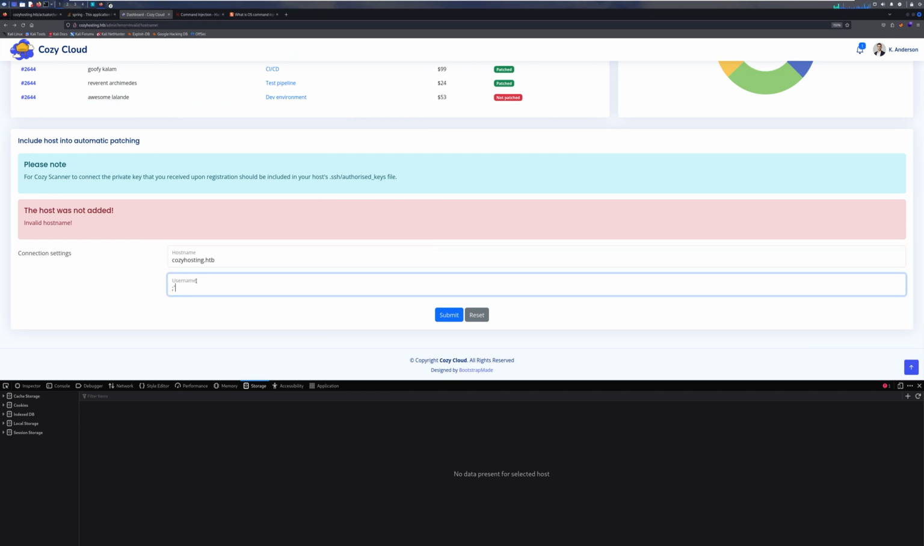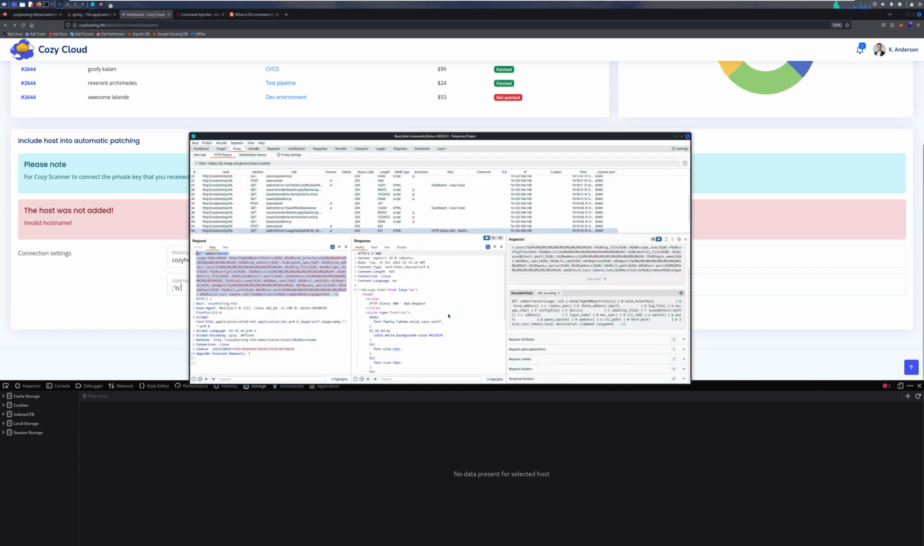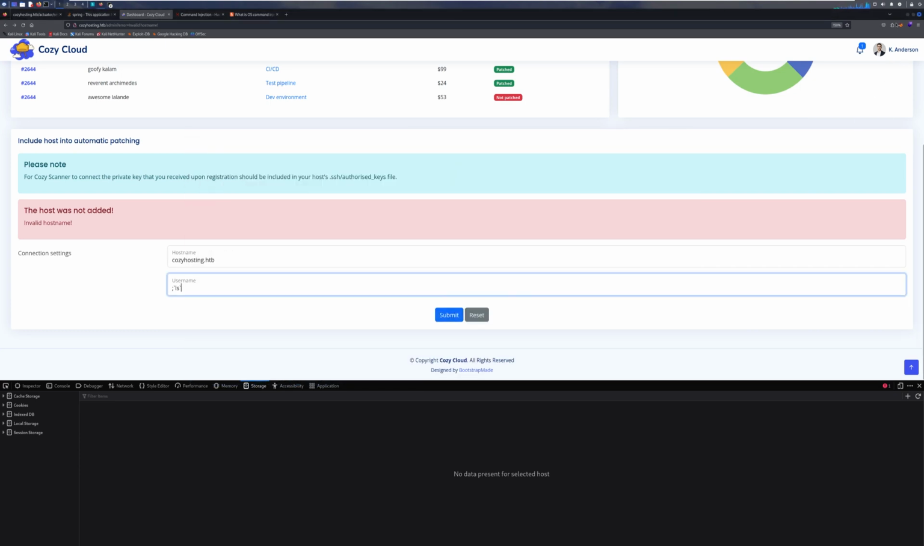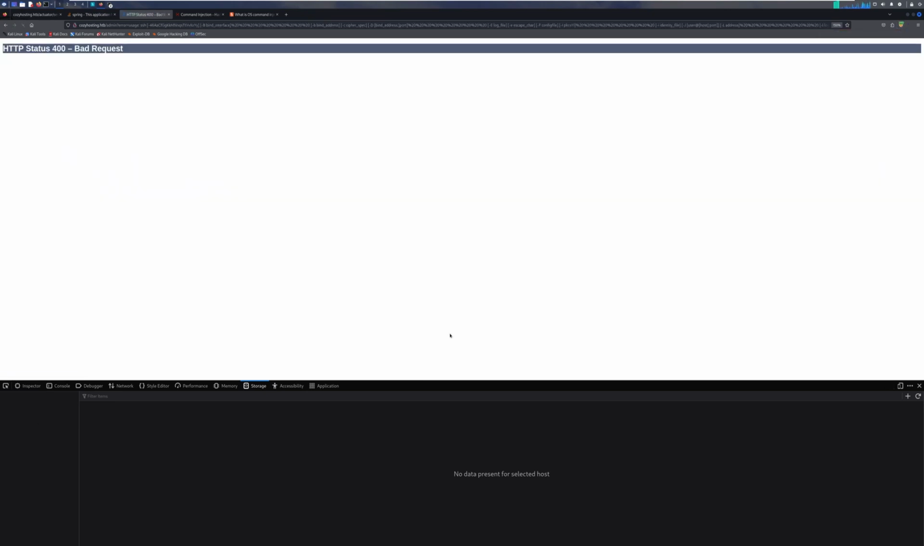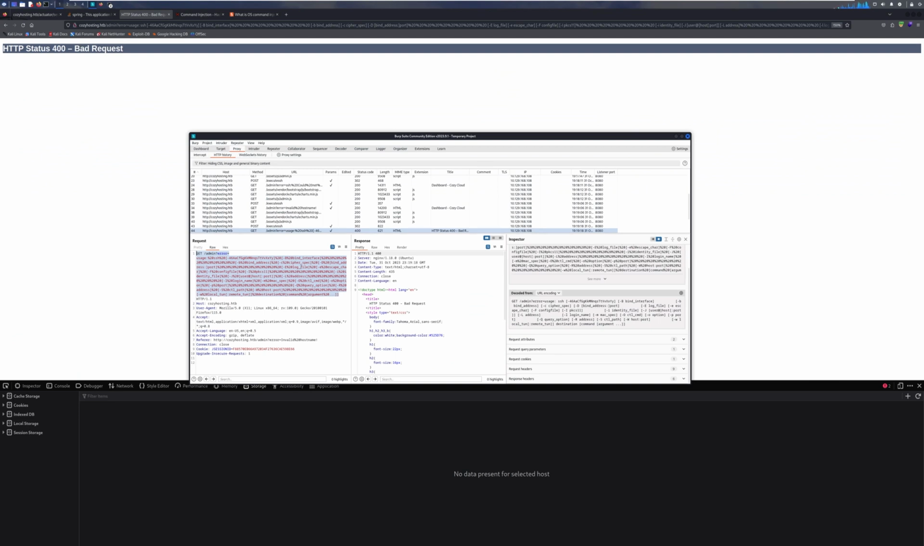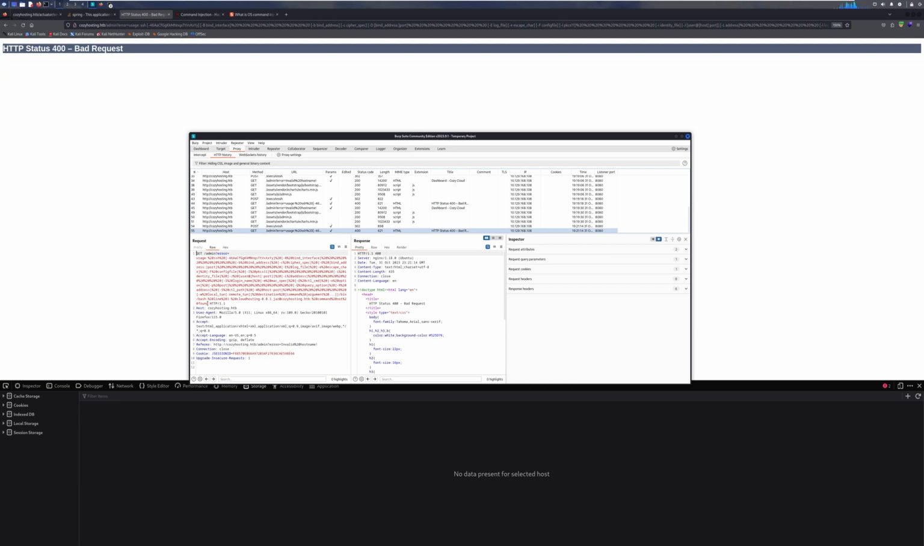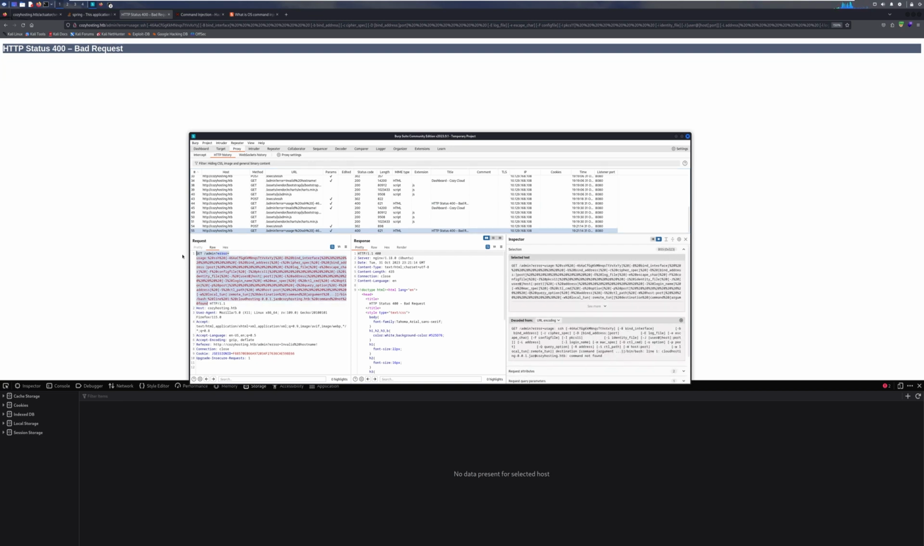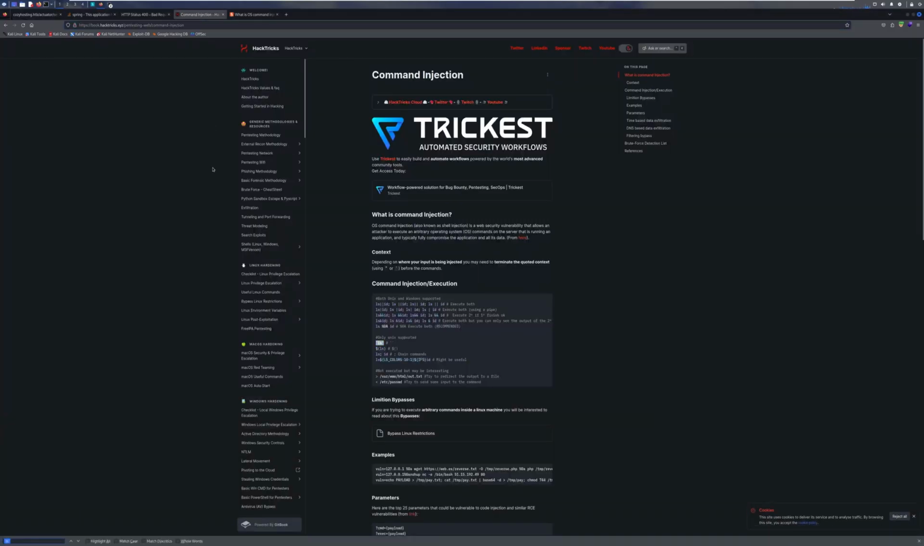So let's go back, and here we'll do semicolon and ls. Let's run that and see what kind of output we get. Turn on FoxyProxy again, and let's go back and look at our output. Let's highlight it so it can be decoded for us. And look, it looks like we got a file name, cloudhosting001.jar. That's completely different than all of the other outputs, so I feel like we're on the right track.